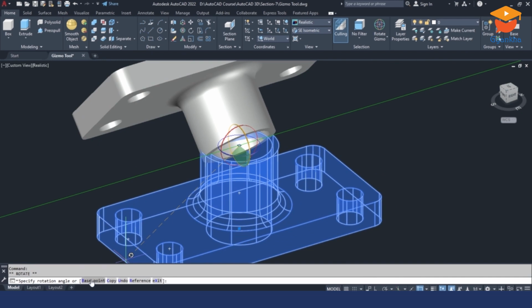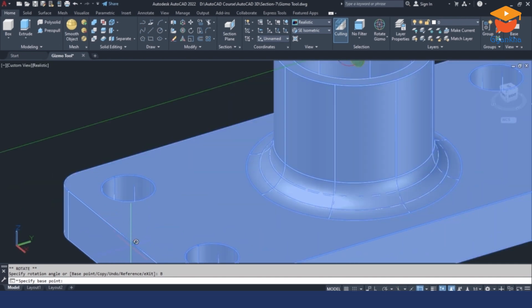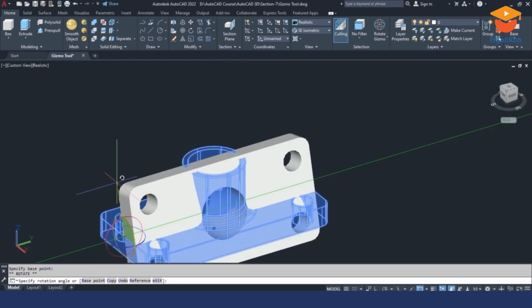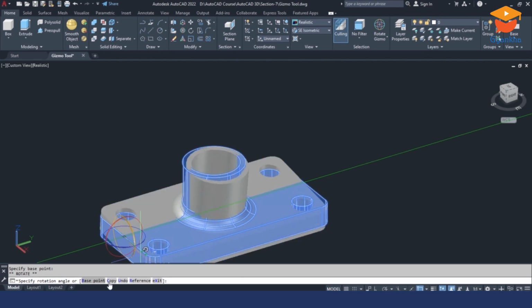If you want to change this base point, you can just click here and place it at whichever place you need, like this. Now it is showing, it is placed here. Now we can see here a few more options.